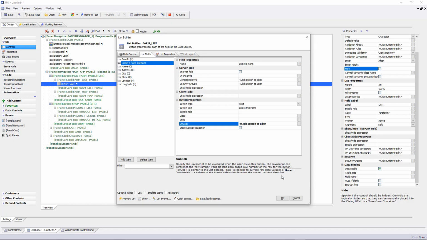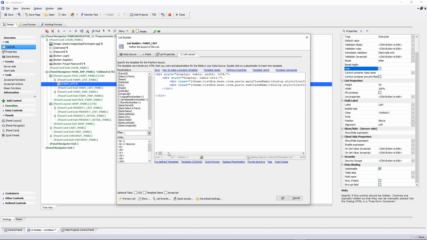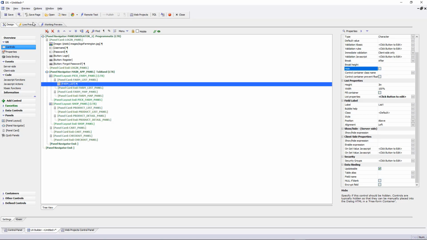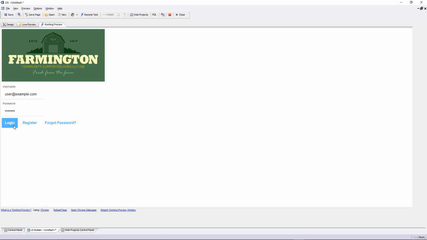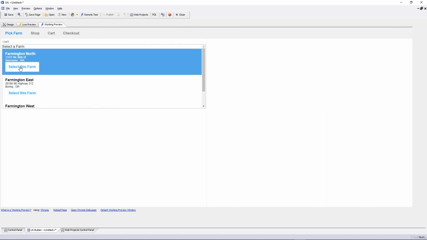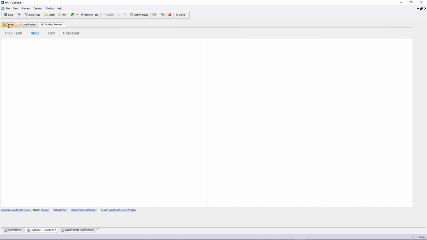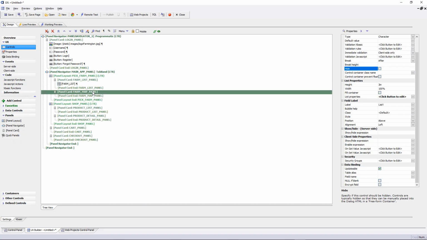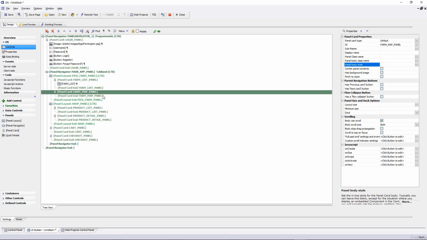I'm going to go to the layout, and I'm going to add a new line here and just do a div, insert that button, and a closing div. Then I'm going to click OK, and we're going to go test this real quick. So we're going to log in, and we're going to say select this farm, and that takes us to shop. That's great.